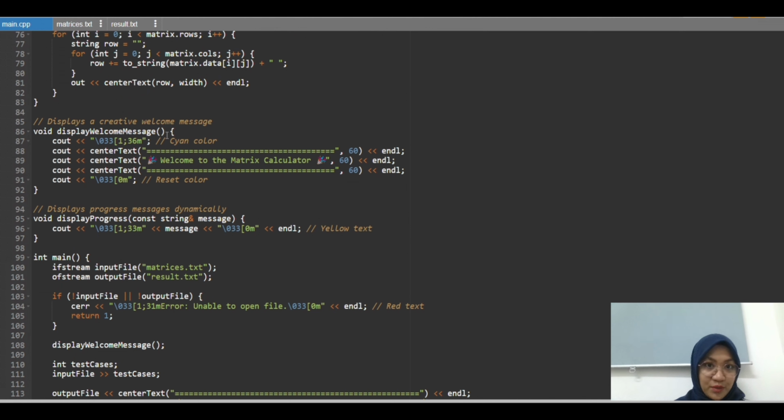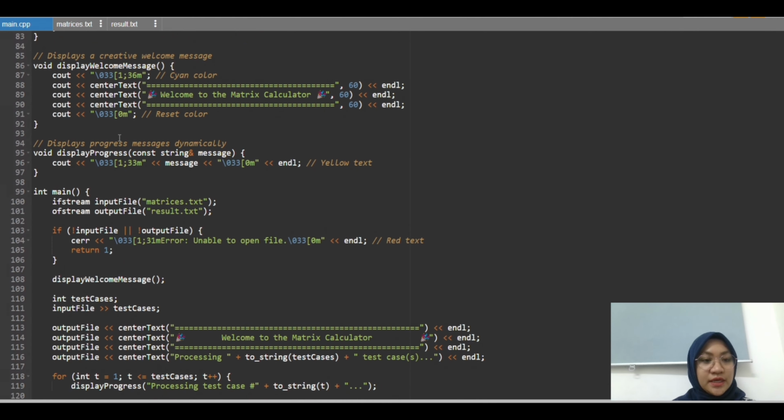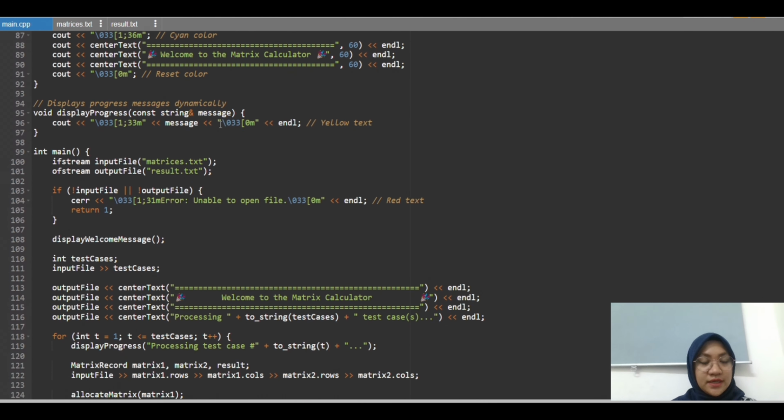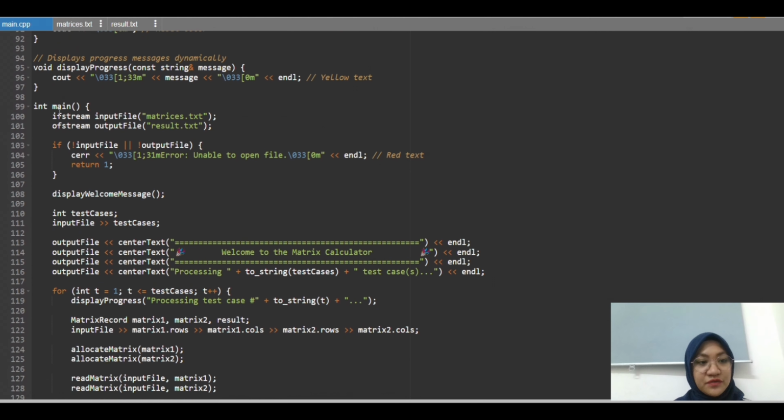This function is to display the welcome message. I use this coding to make the console more colorful, and then display the progress of each test case. And then this is the main function.